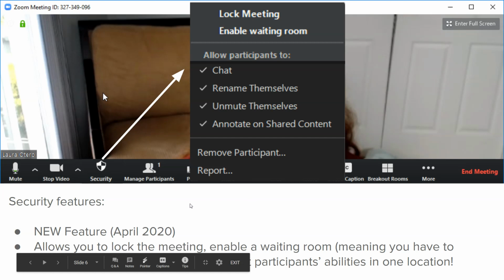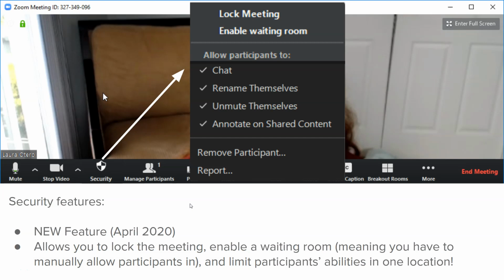So enabling the waiting room means you can let people in one by one, so you can see their name, recognize them, let them in, or you can admit everyone at once. So you could start up your meeting 10 minutes ahead of your lecture, your office hours, and then you can let people in one by one or let everyone in at once. So waiting room is a fabulous feature. You can always disable it if you want.